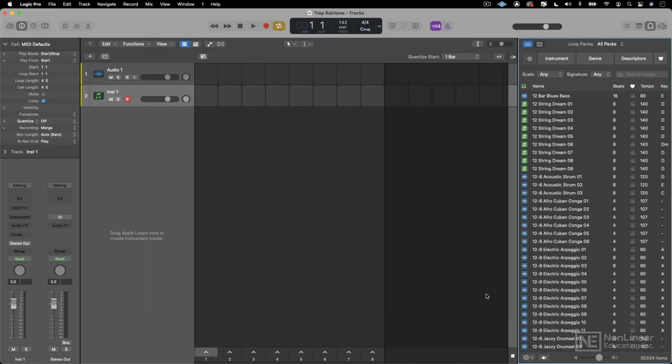So now we're all set up to get started creating a trap beat in Logic Pro. In the next tutorial, I'm going to use Quick Sampler to repurpose the sample that we used in the boom bap beat.